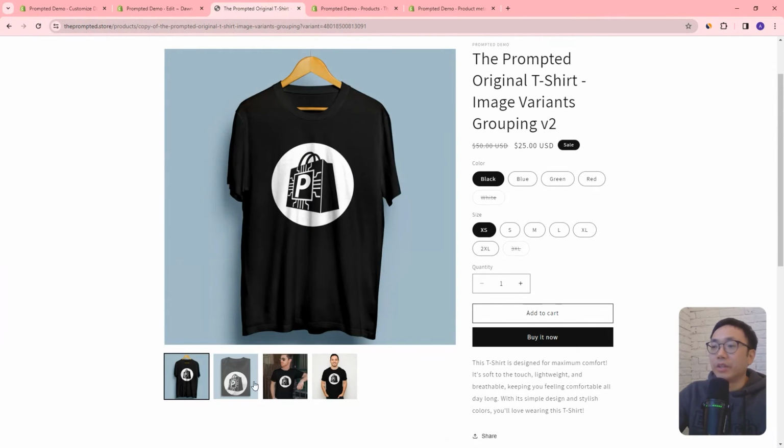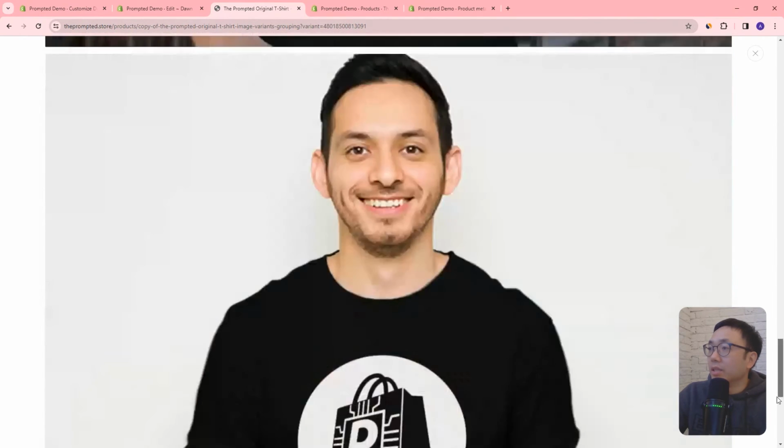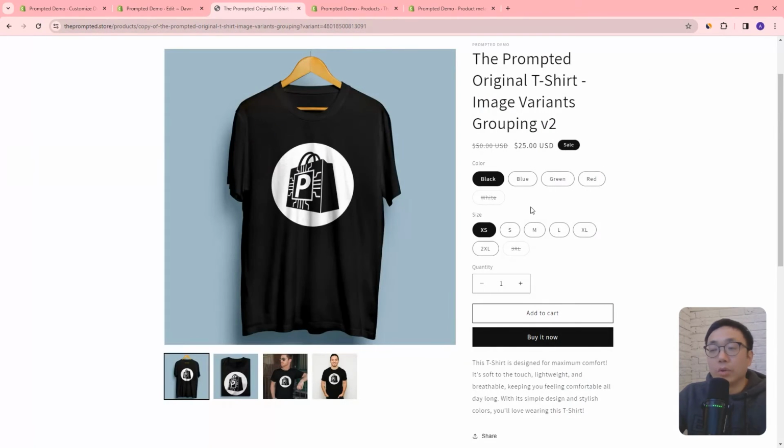Okay, there we go. You can see that we only have our 4 images. We click into the modal media and then we only get the black. But we've only put in the black so far.